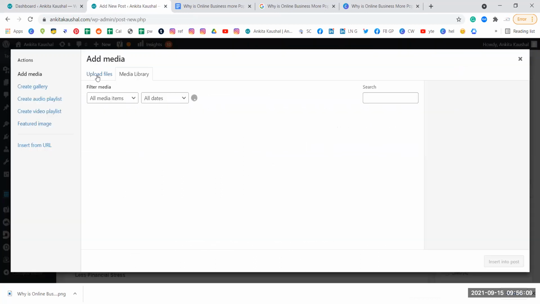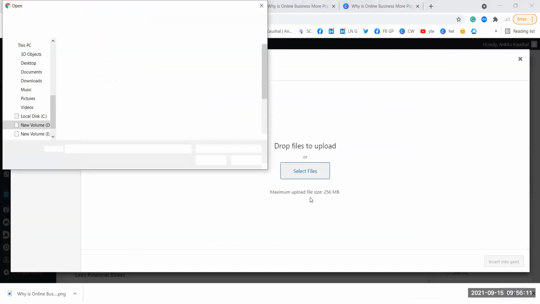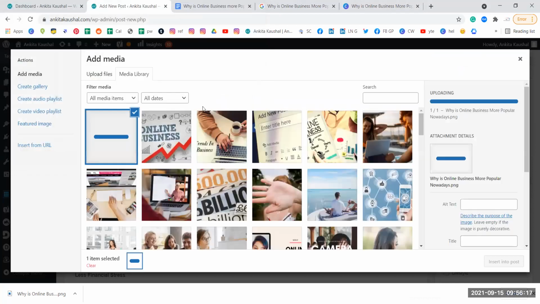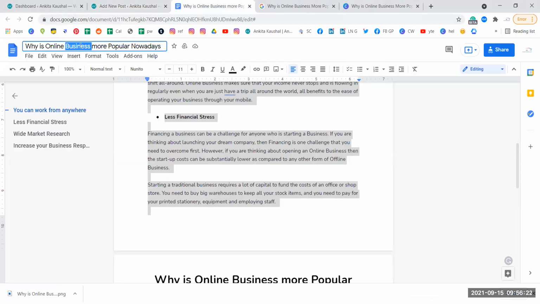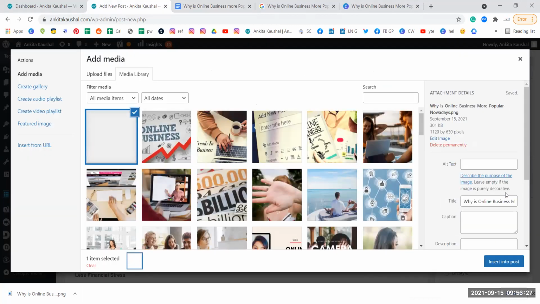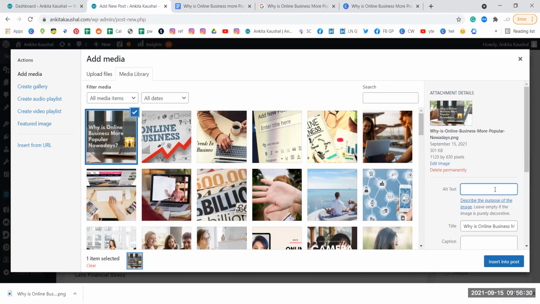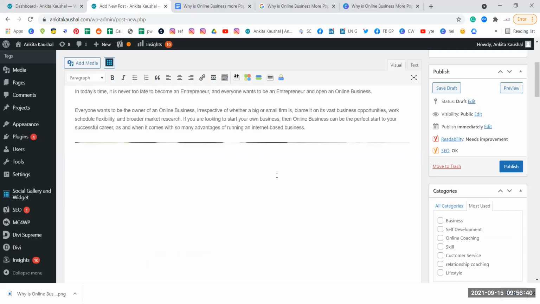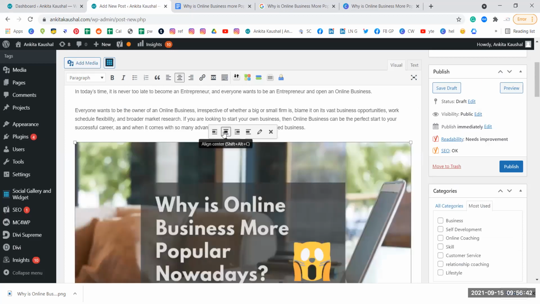So we'll just add media, upload, and let's just add. Here I will add alt text. Since the video was downloading, the alt text was not copied. So I'll just paste it again. So let's just insert. So now it is inserted. I'll just click on it one more time and see if it is center aligned. Okay, so it is fine, center aligned.